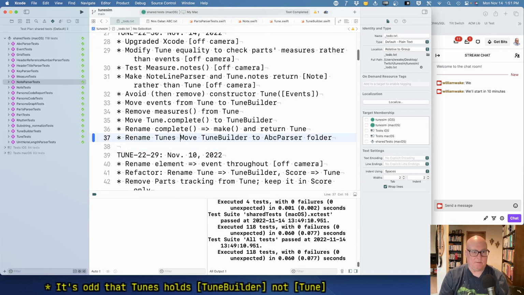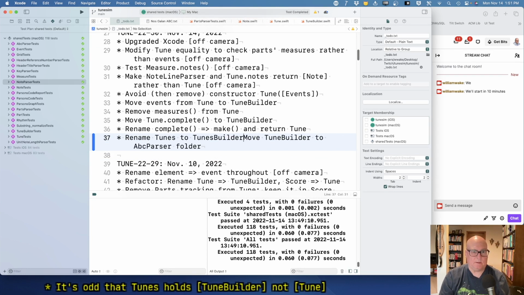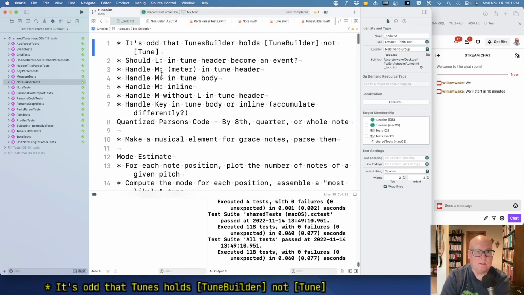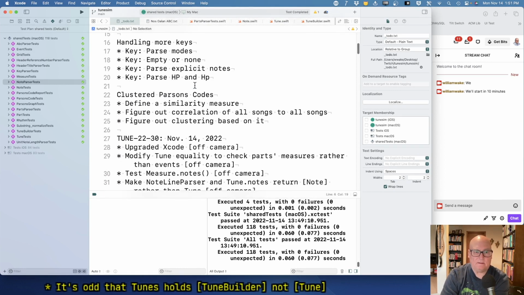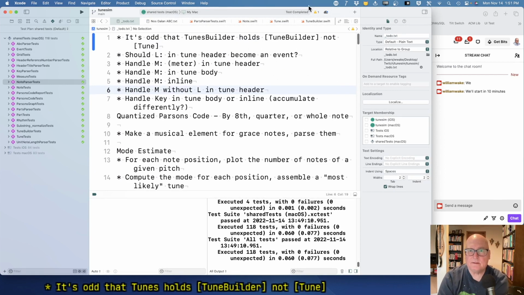We renamed Tunes to TunesBuilder. Move TunesBuilder and TuneBuilder to AbcParser folder. Okay. Yes. And then, okay, let's see.